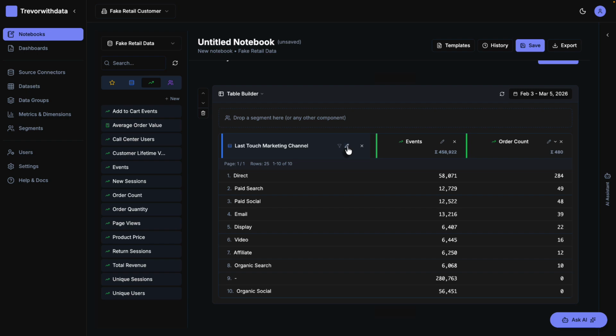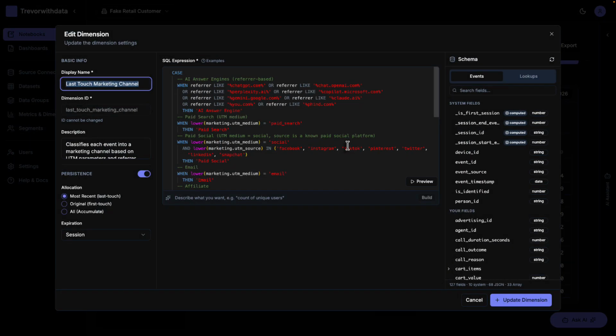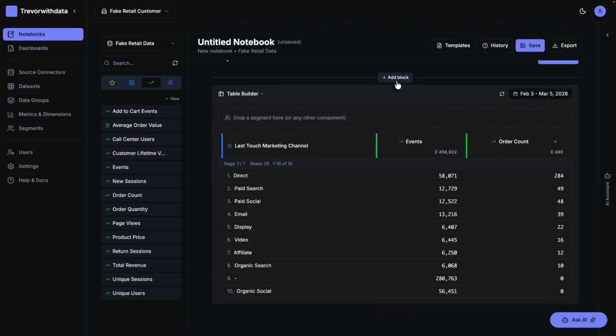So, you can see I've got this little edit pencil. If I click on that, it allows me to come right back in here and tweak it. So if I forgot a referrer or something like that. But anyway, sweet. Now I've got this really cool last touch marketing channel. Now, last thing I'm going to show you is metrics.